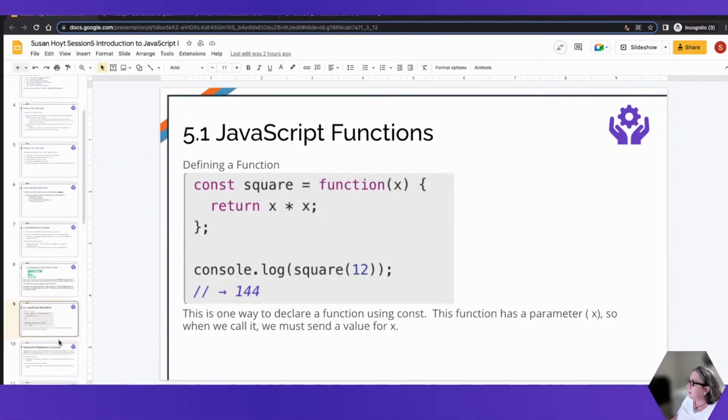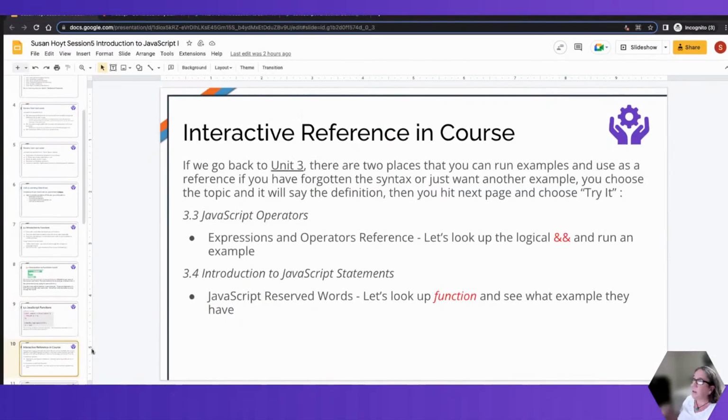So let's go back over here now. And now what I really want to show you is something that I did not show you in Unit 3 because we were pressed for time. And so I want to show you the interactive references that we have in this course. If we go back to Unit 3, there's 2 places that you can run examples and use as a reference. If you forgot the syntax, you want another example, I just confused you by showing you something and you're like, okay, I'm going to have to go recheck that out.